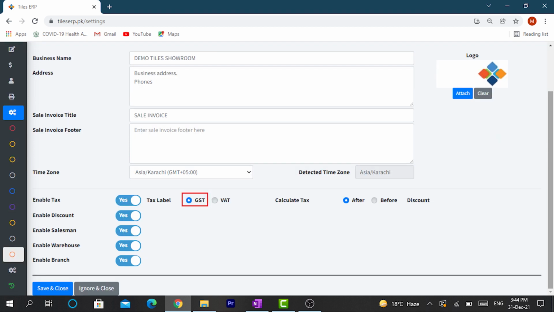Tax toggle, whether it is government sales tax or value-added tax. According to your country's policy for sales tax calculation, choose whether the tax will be calculated on discounted price or retail price. Moreover, you can turn on the following features. These options will show or hide the respective features on sale, purchase, etc.